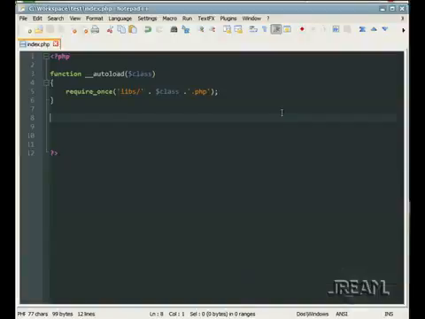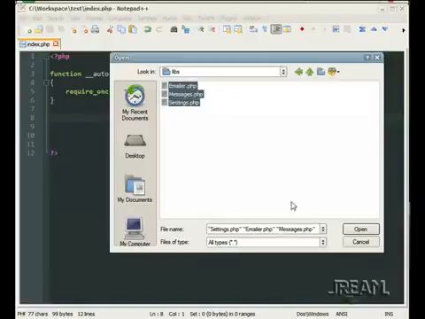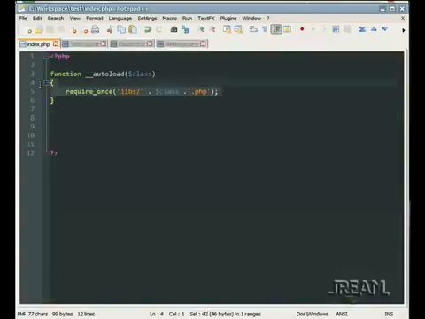So let's get started. I'm just going to make three classes. I've already made these. I put them in a libs folder called emailer, messages, and settings. They're all blank right now. Just class settings, class emailer, class messages. By the way, this is an autoload function. You can just copy it and type it in, and it's pretty easy to figure out.